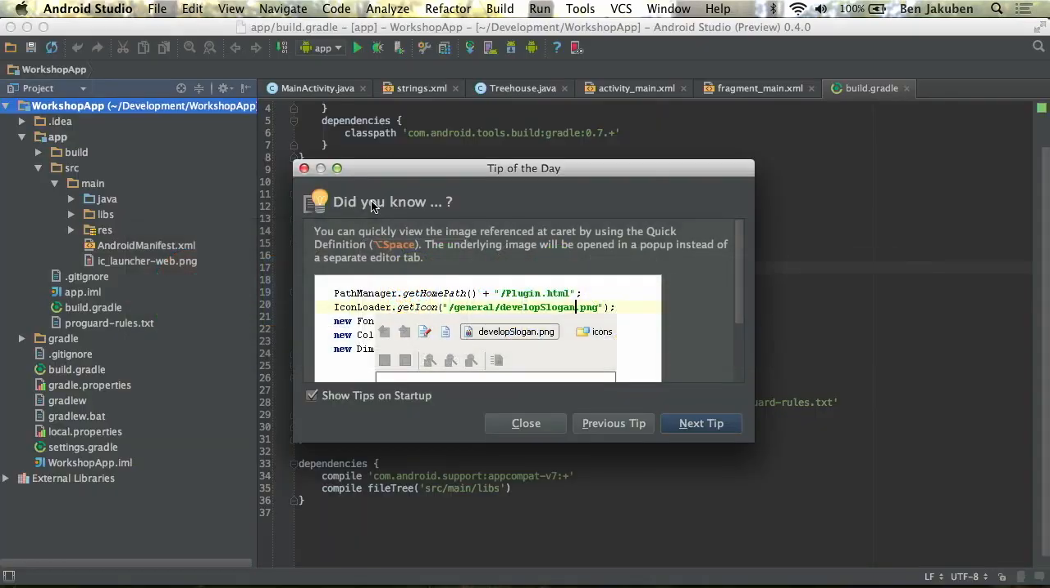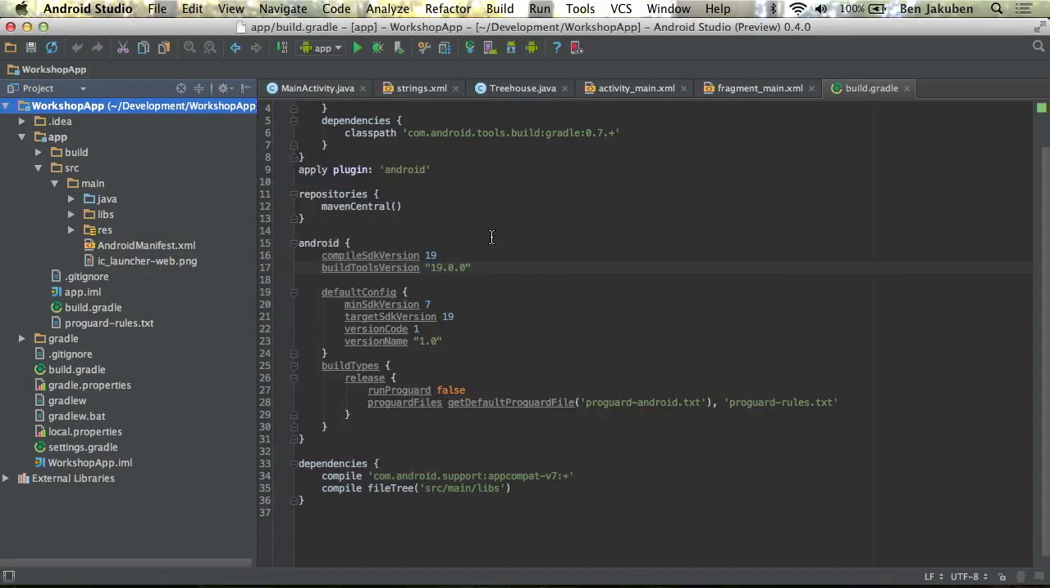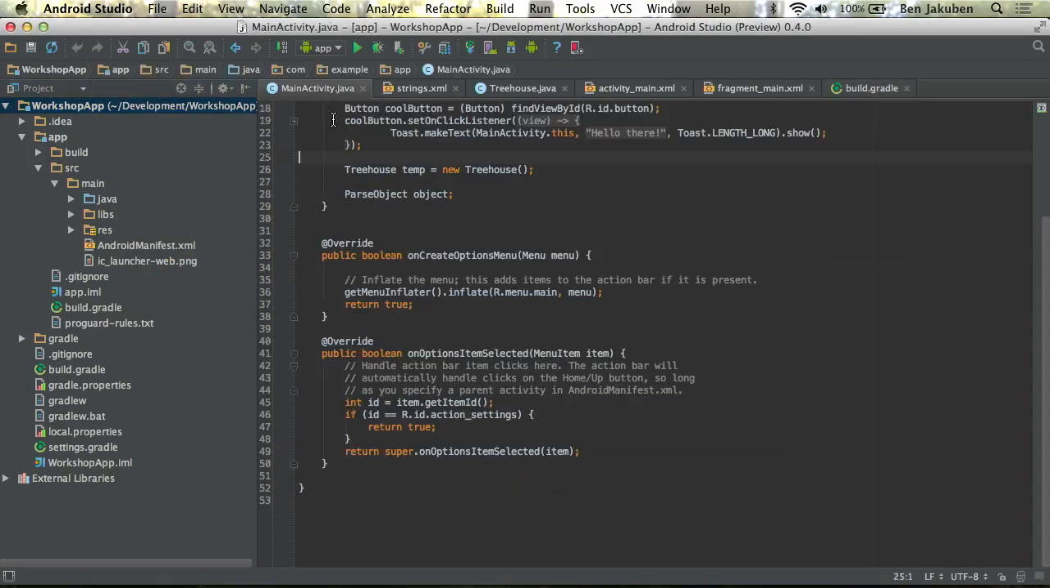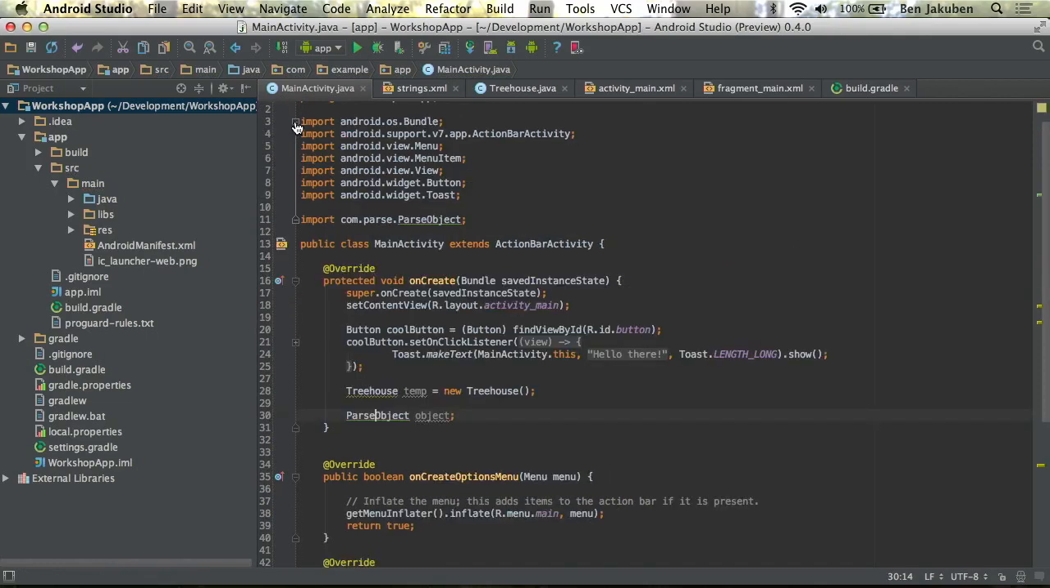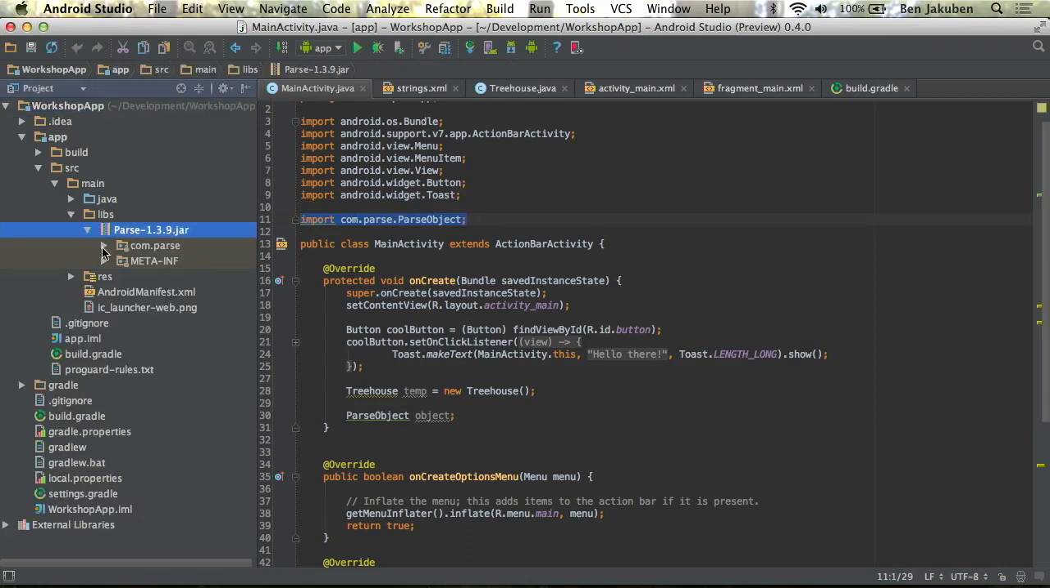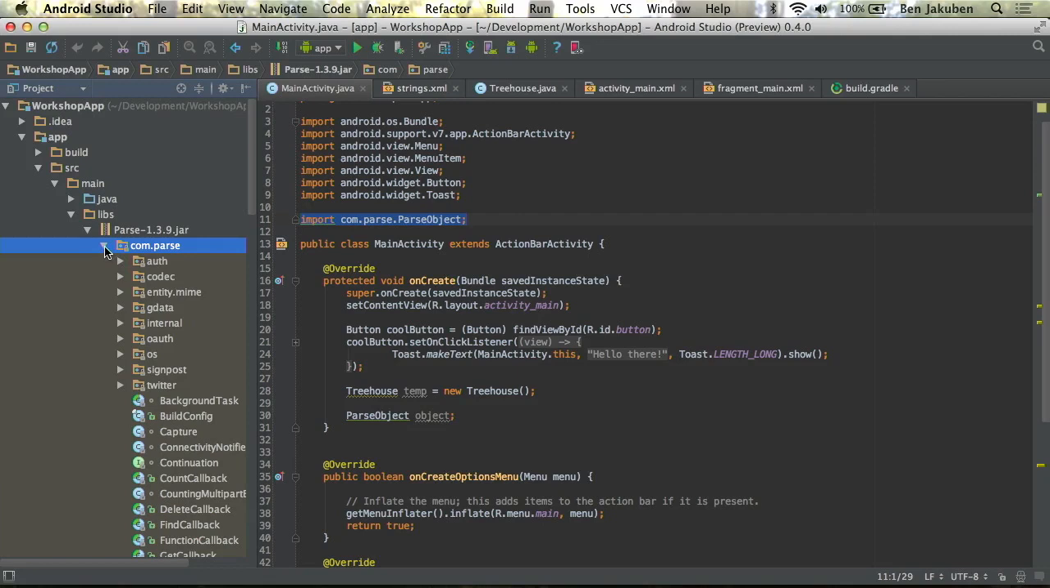Okay, it looks like Android Studio is back up. Close the tip, and now let's go back to main activity and take a look at our parse object. And there you can see, it showed up a second. Can't resolve, but if I hover long enough, you can see it's asking if it has the right package to import. So if I hit Alt plus Enter, that's what I was trying to do before, now it was a quick fix, it automatically imports com.parse.parse object, which is from that parse library that we added. Here we can drill down into com.parse and get it from there.